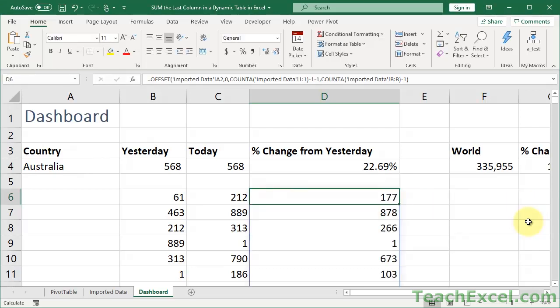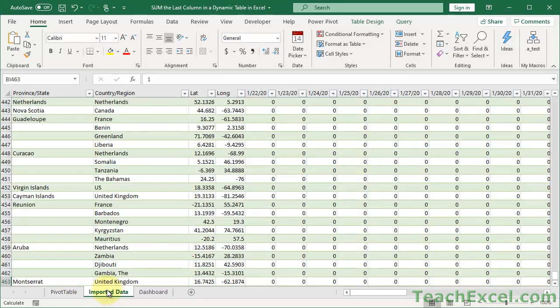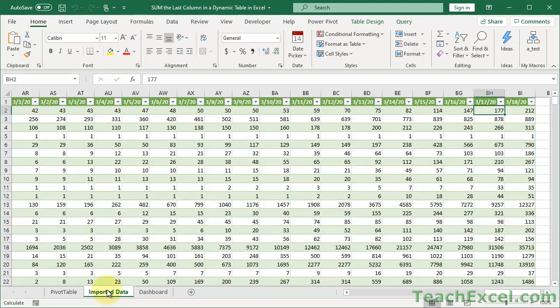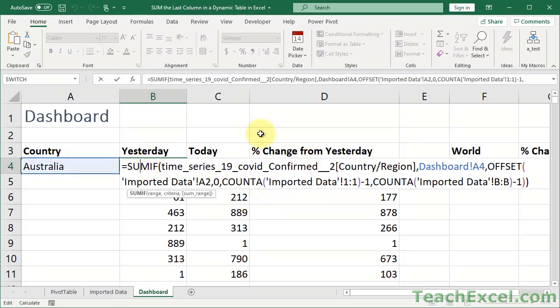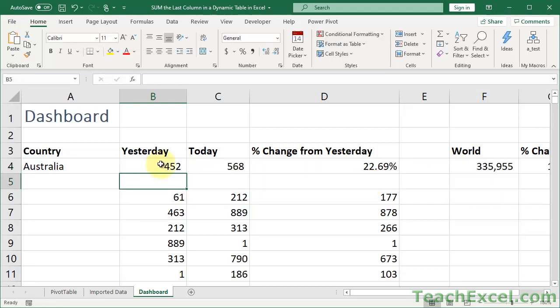And it's going to pull in data from the previous day, 177,878. Let us verify this. Okay. 177,878, perfect. So now let's just adapt yesterday's formula down here, -1, -1. It's now the same as the other offset, and we get 452.